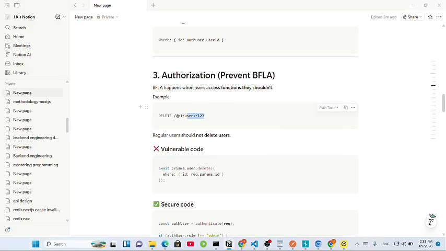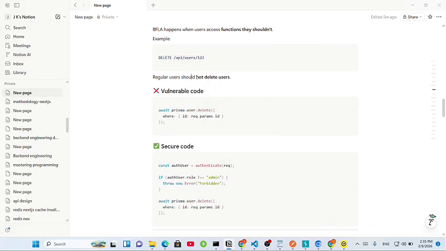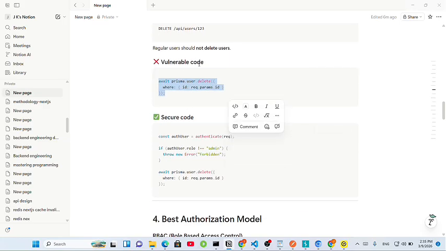Example like this one: regular users should not delete users. Let's say we have this permission on our system. But if we just use it like this, we just allowed anyone to delete whatever here. This is vulnerable. Secure code is going to be like this one.